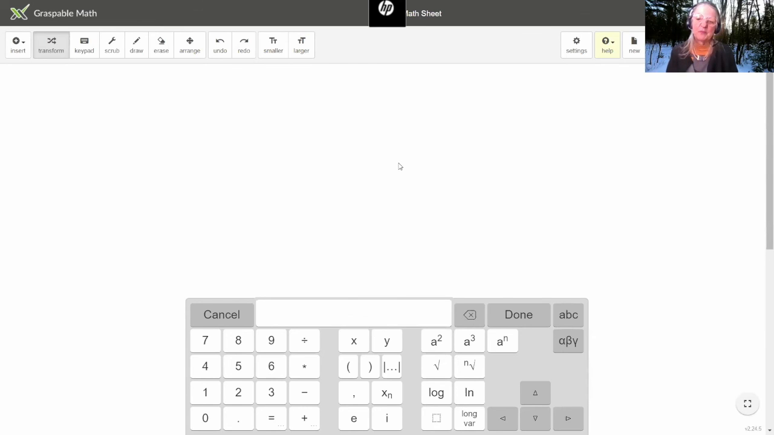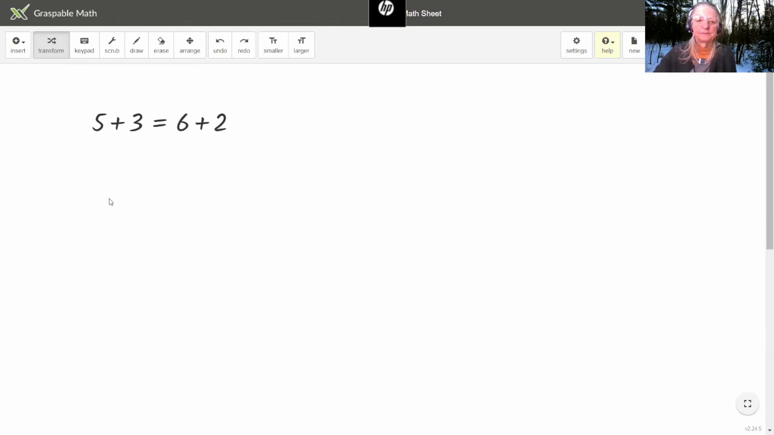Donc, ça peut être bien pour eux de revenir, avant de commencer l'algèbre, ou s'ils commencent l'algèbre et ont des difficultés, de revenir à la manipulation des simples égalités. Je vais partir avec une égalité. Bon, 5 plus 3, je pourrais dire, est égal à 6 plus 2. Done.